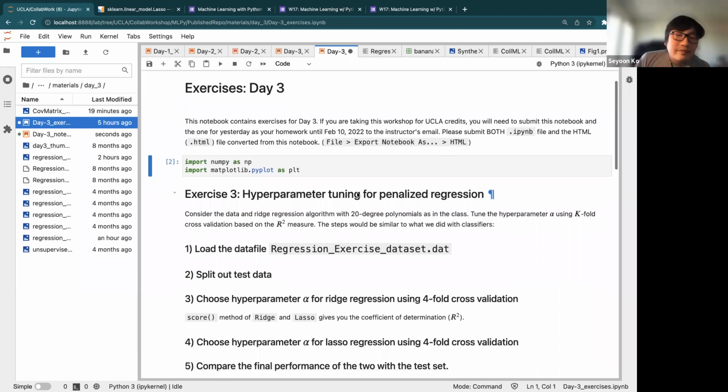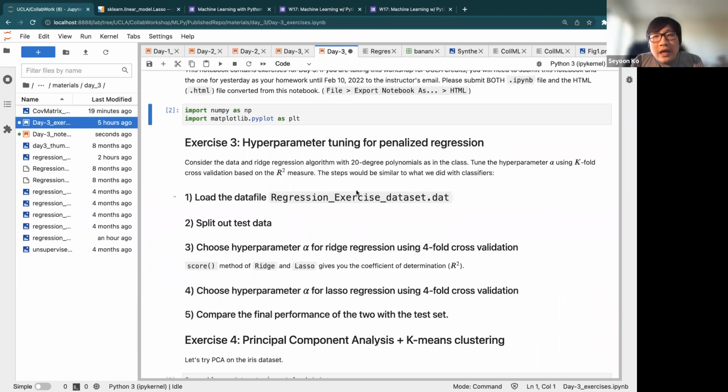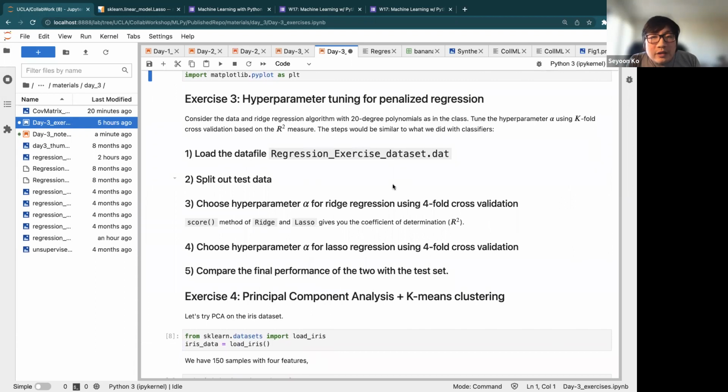And here are the tasks. Exercise 3 is hyperparameter tuning for penalized regression. Consider the data and ridge regression and lasso regression with the 20-degree polynomials as in the class. We will tune the parameter alpha using k-fold cross-validation based on the R-square coefficient of determination measure. And the steps will be similar to what we did with classifiers. So what you are to do is load the data file regression exercise dataset, which is used for our in-class examples, using which function?